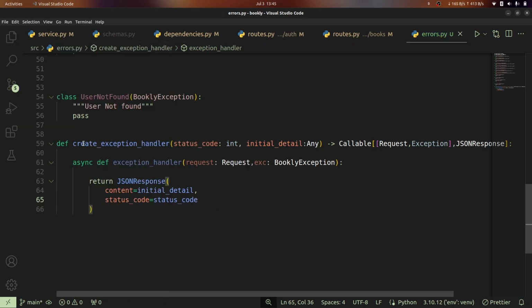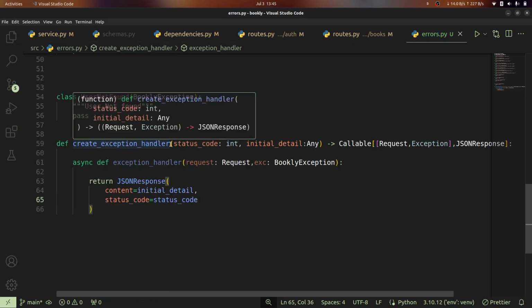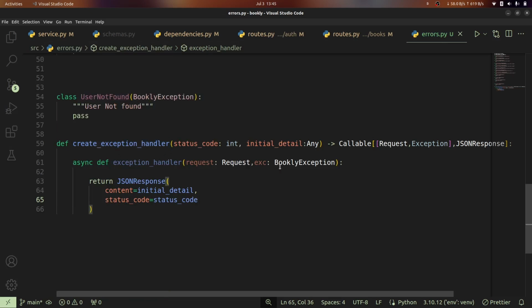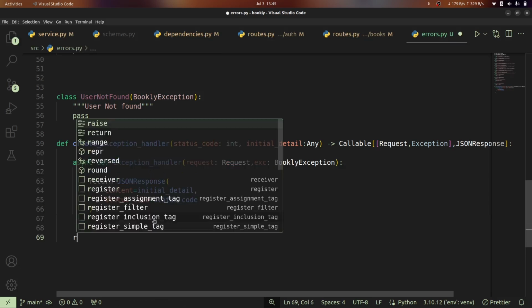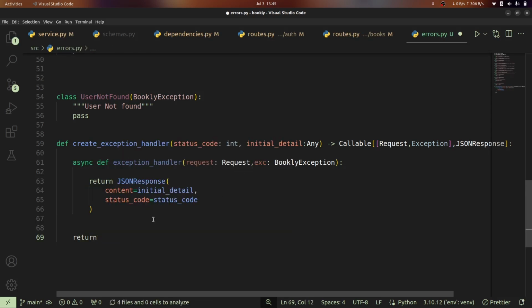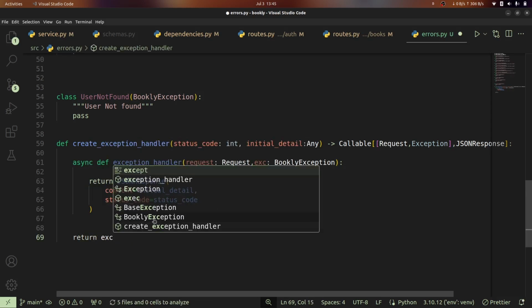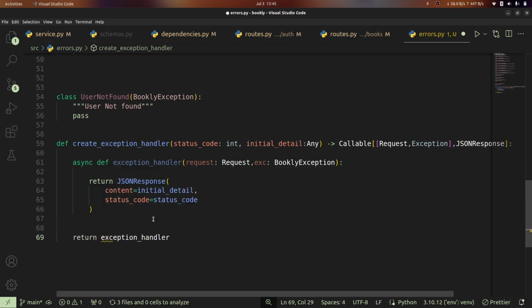Now remember that this create exception handler function is supposed to create an exception handler given the status code as well as the initial detail. But you're going to see how we shall attach all that to these custom exception classes that we've created. So after doing this, we need to go ahead and return the exception handler. So I shall just come and say return, and this will return our exception handler.